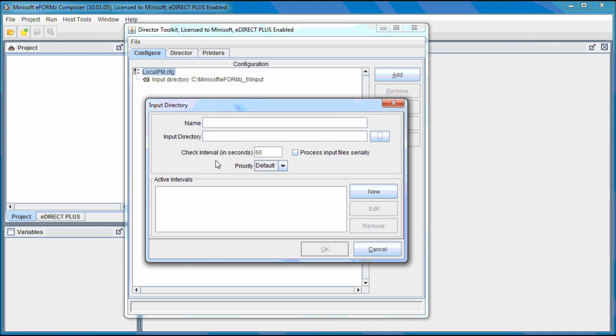But it is important to note that we have a few options here. Check interval in seconds is the number of seconds the queue monitor will wait before checking the input directory for new print files, new data files. Priority is the drop-down menu that will set the priority setting for individual input directories. It's a 1 to 10 scale there. And really, the higher the priority, the more execution time is given to a certain thread.